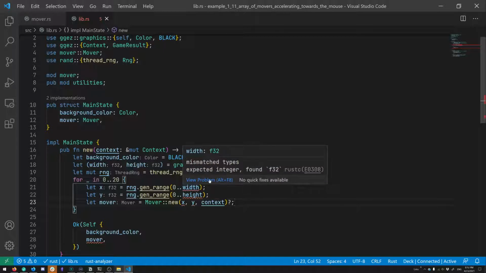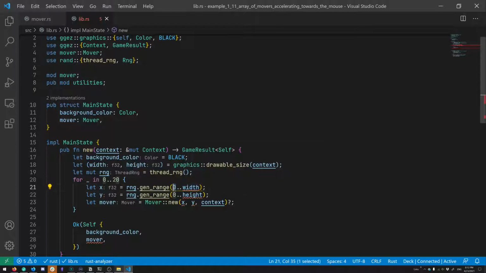It's upset because it found a different type, it needs an f32. Oh, you both need to be 0.0. All right, that makes that happy. We no longer have mover. Notice that we're creating it inside of the block, and because Rust is block scoped, this mover just goes out of scope here and then just gets dropped, removed from memory.